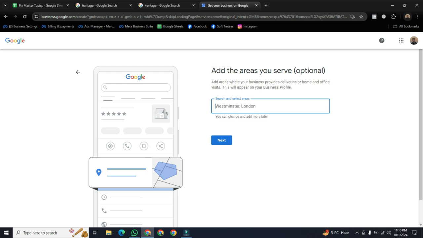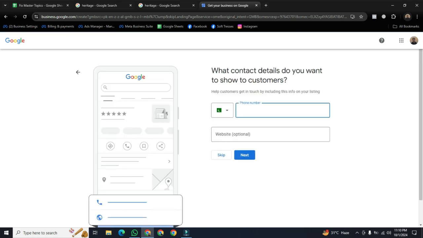Add areas where your business provides deliveries or home and office visits. This will appear on your business profile. This option is optional. We will skip this option and then click on next. After that, add your phone number. And then add the website. If your business has a website, you can add the website over here. After that, click on next.